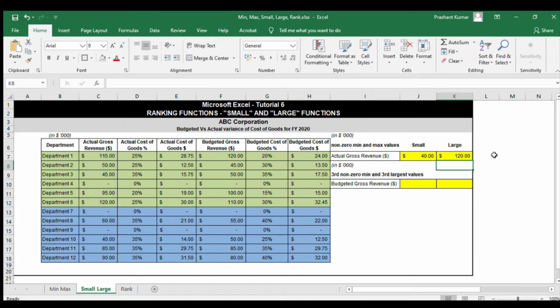We received $120,000 as result, which is the highest actual gross revenue achieved by any department in ABC Corporation in financial year 2020. To further learn about count and countif function, I recommend you to go through tutorial 3 of this series on Microsoft Excel step by step.